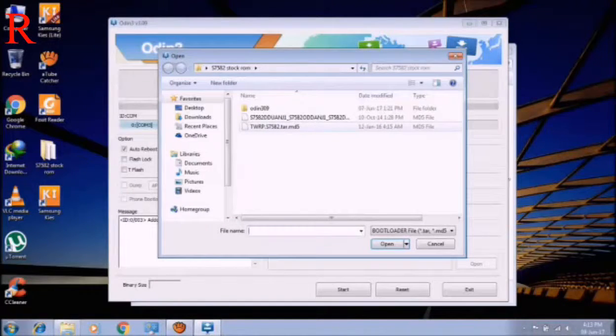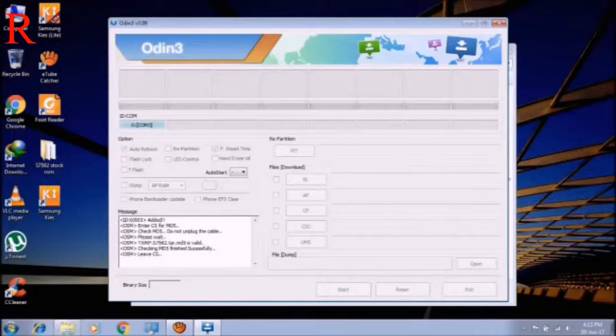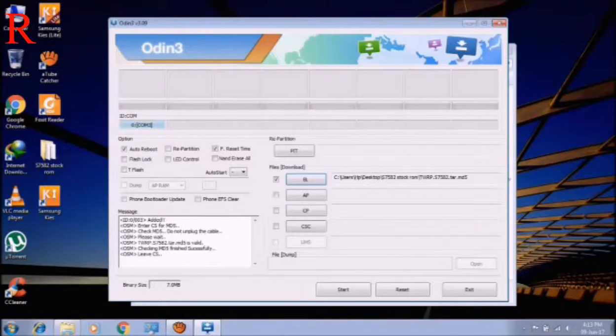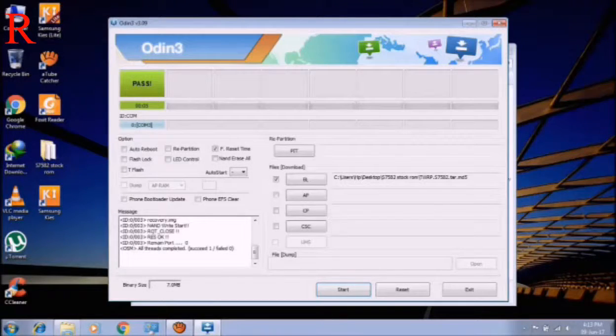Locate the TWRP unzipped file. Let it load, and make sure you untick this auto reboot option here and just press on start. So it will just take a few seconds or a fraction of a second. See, 0.05. Yes, you successfully installed TWRP.